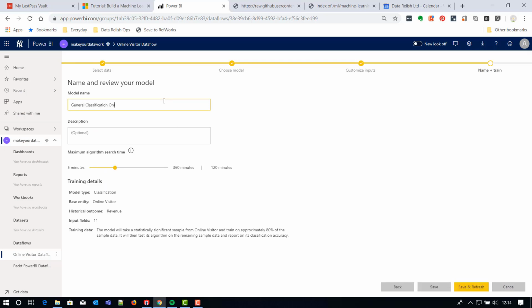So the next step is to name and review the model. Now this is really interesting because we haven't had to write any code at all, do any maths or any statistics. The Power BI AI solution has identified potential models for us, and we have simply selected one from a range of options.